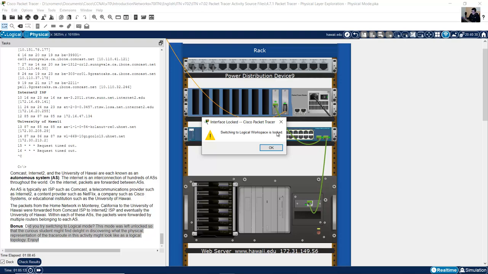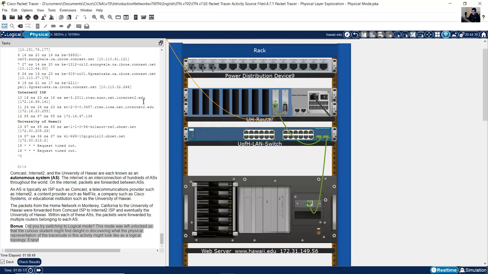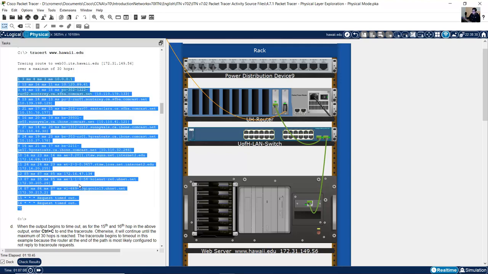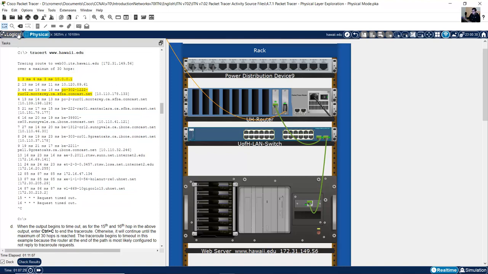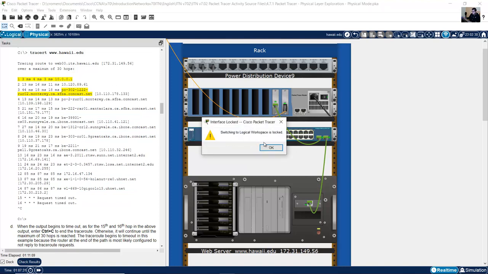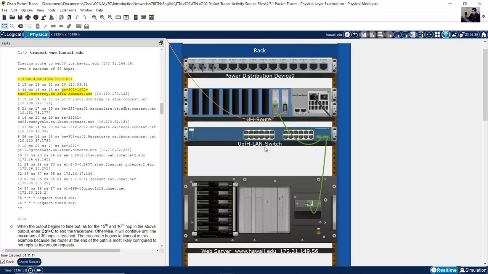And what is going on here? Okay, don't worry. Later, in the following modules, it will be very easy to build our own network in logical mode using the results of traceroute as a reference. So don't worry about this. Thank you very much.